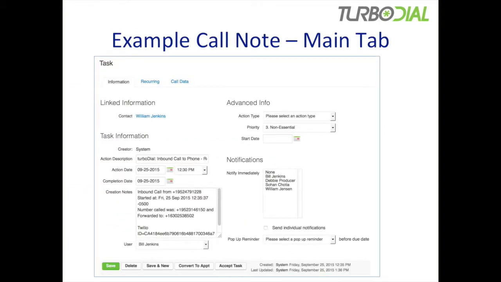Here's an example call note for an inbound call. The main tab, and I'll show you in a minute the custom field tab, which in this case is called call data. So there is the contact associated with this call note, the title, which is turboDial: inbound. That's the key differentiator here for this title that allows you to search for it. The dates, and of course the body of the call note, which has information about the call. And then the user to whom this call note is assigned.